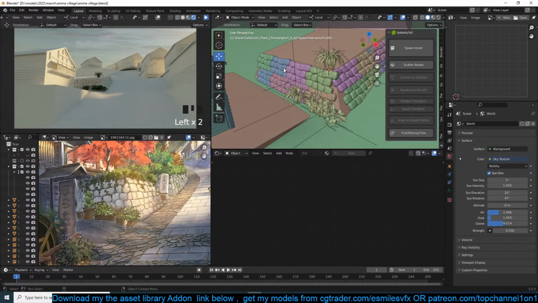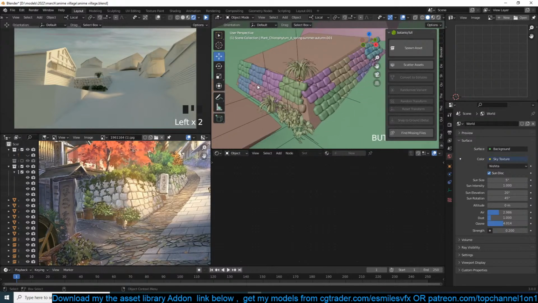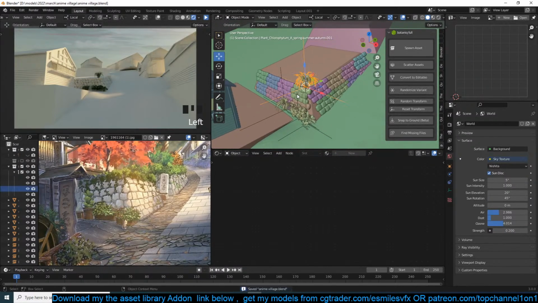Hey, that wall is lovely. Thank you. If the construction had been that simple, like duplicating objects, yeah, life would be cheaper as well.